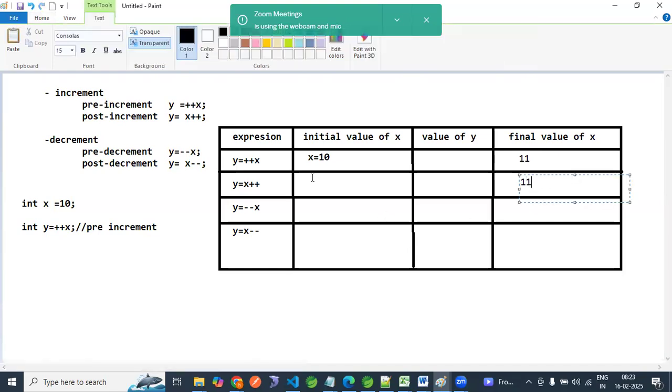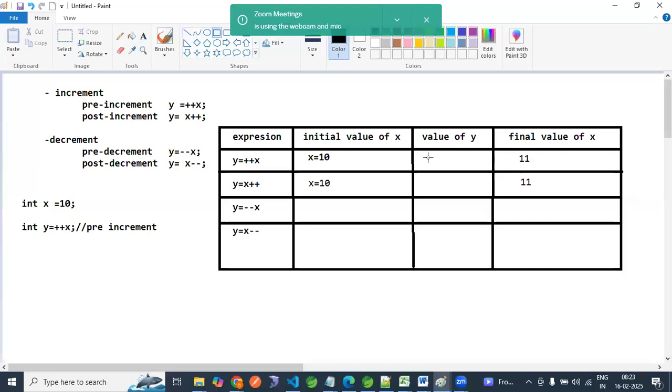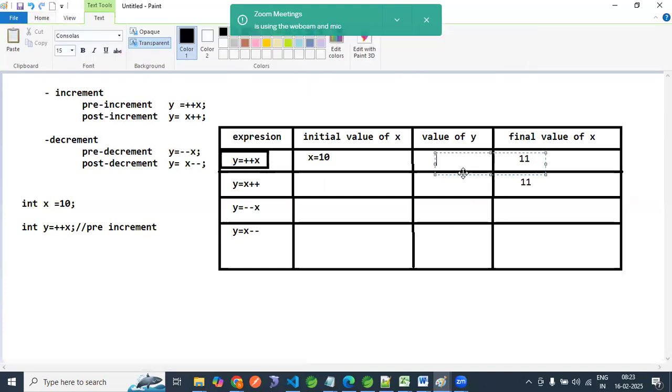Any doubt? No, right? Let me write x equal to, this is common. This is common. What happened to the value of y? Right? So when we are using y equal to plus plus x, then the value of y will become 11.